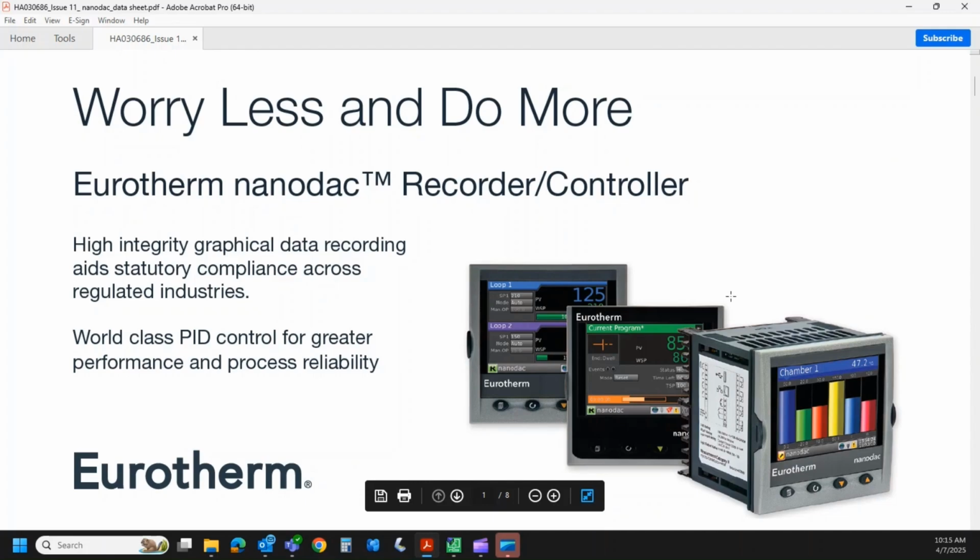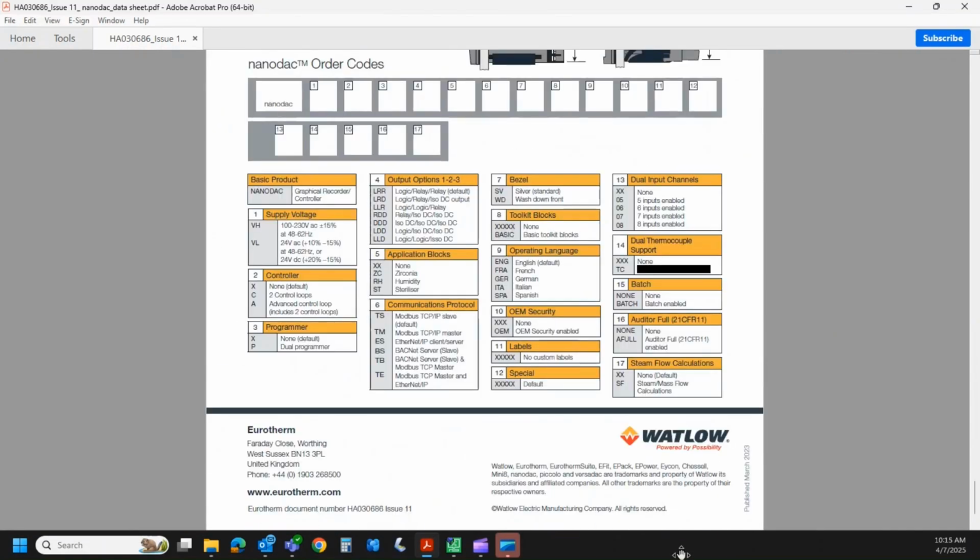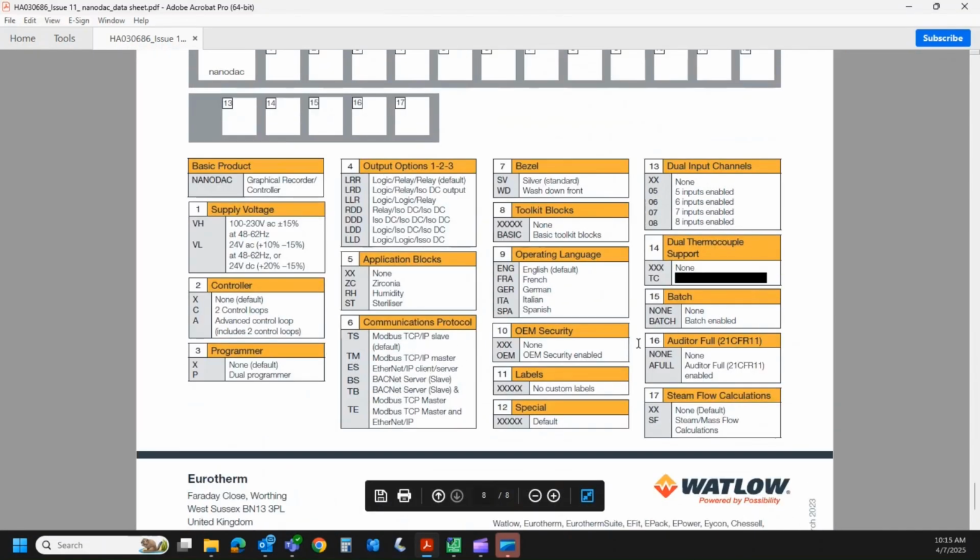However, if you have a washdown situation or you're worried about contaminants getting in behind the buttons, the nanodac can be ordered with a membrane-style keypad. So just a nice, smooth keypad, easy to wipe down, and again, eliminate some of your concerns if you're in that sort of an application. So come back here. That's field 7.